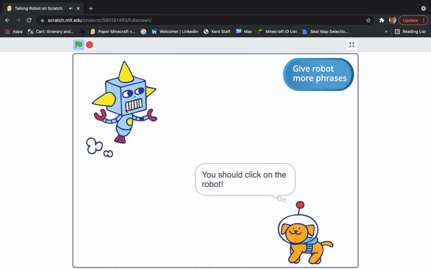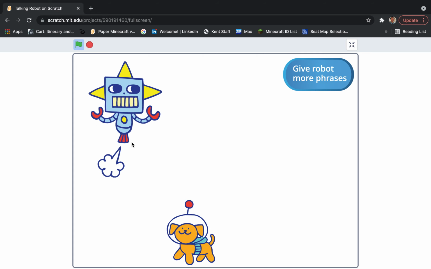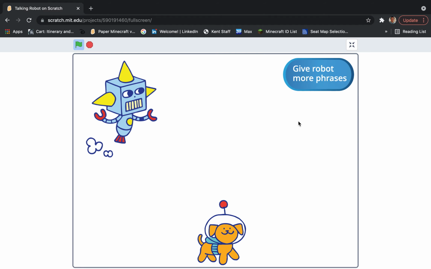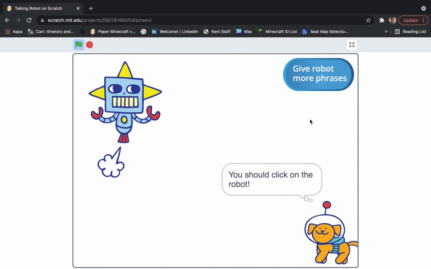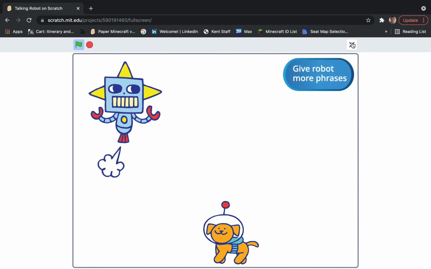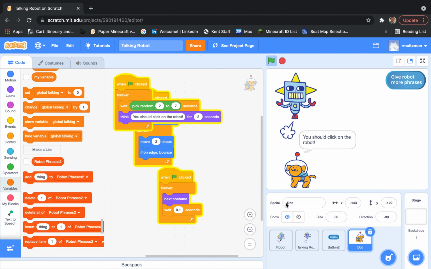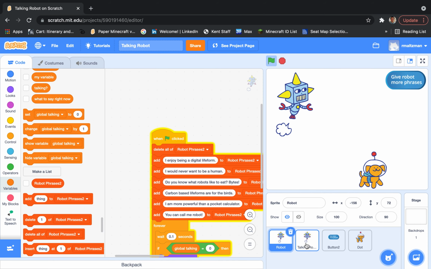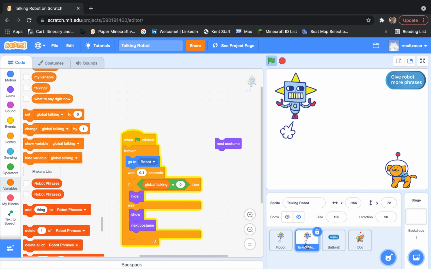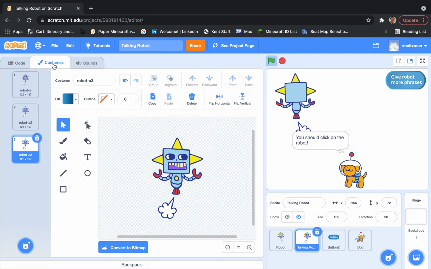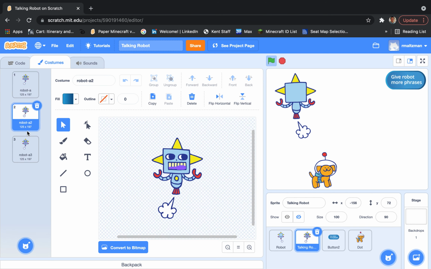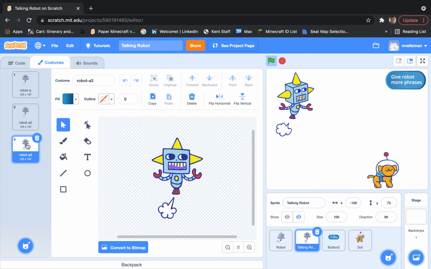So in fact, it did add the new phrase to the kinds of things that the robot can say. So here are a couple of little hints on how to do this. I'm not going to tell you exactly how. One is that there are two different robots. There's Robot, who just spins around, and then there's Talking Robot. Talking Robot has a couple of different costumes, and it doesn't spin, so that you can actually see the robot's mouth move.